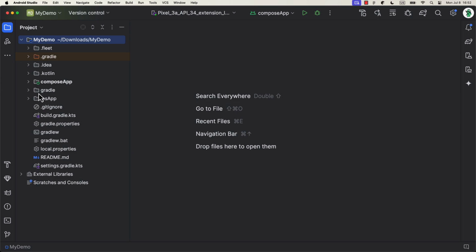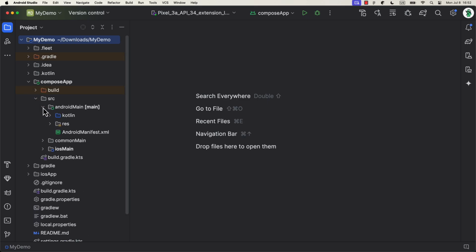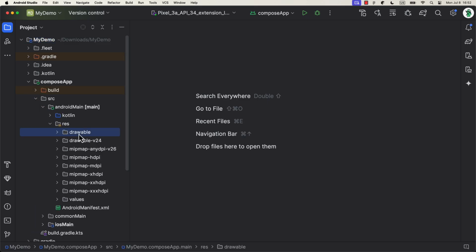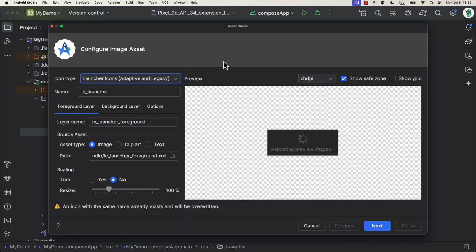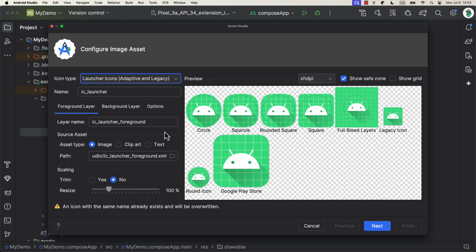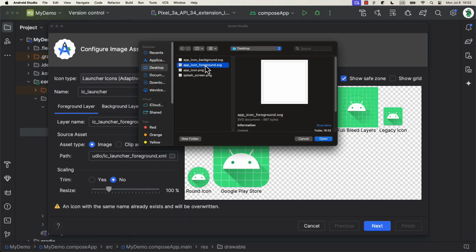Okay, so let's handle an app icon for the Android platform first. I'm gonna open up this sample project that I have generated with the KMP wizard. This project is built for Compose Multiplatform, by the way. We can open up the Android main source set, then the resource directory, and inside that directory, we can open up the drawable folder.